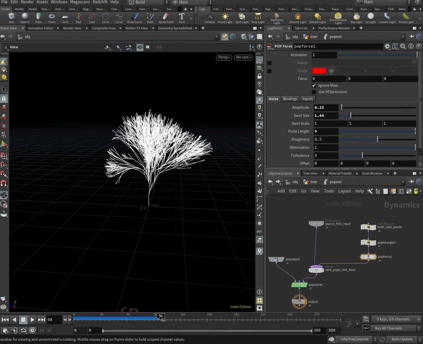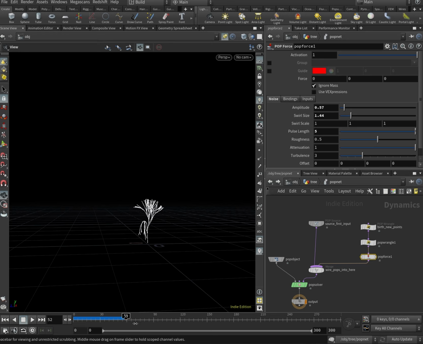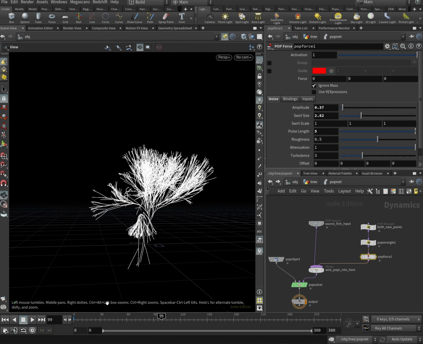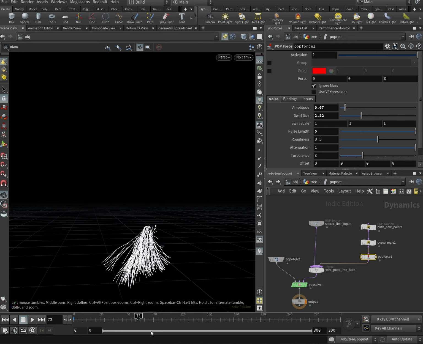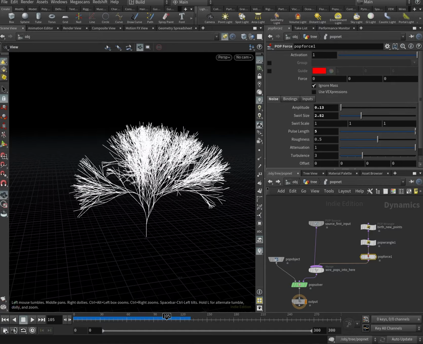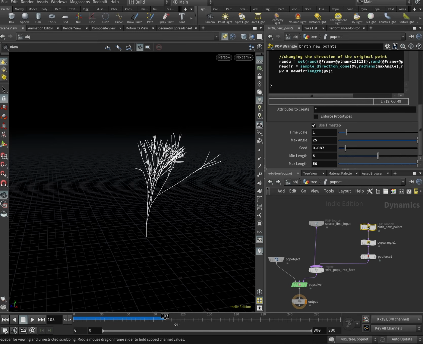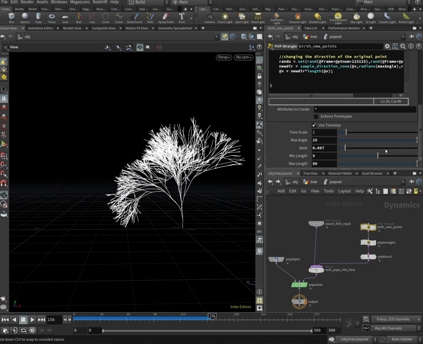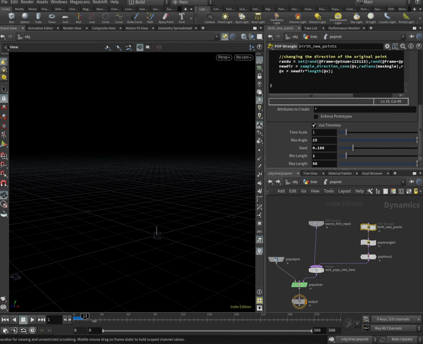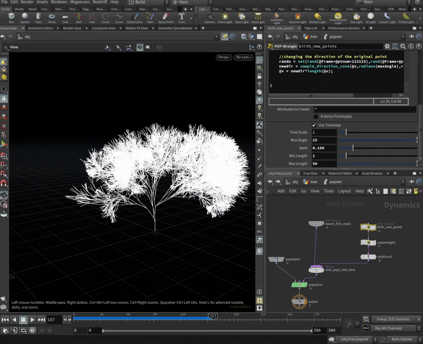So let's not do this too crazy, just a little bit, maybe. Okay, maybe something like this. Or we can also play with a seed number here. It will change the overall look also. We can play with the minimum maximum length. Okay, let's stop with this look.